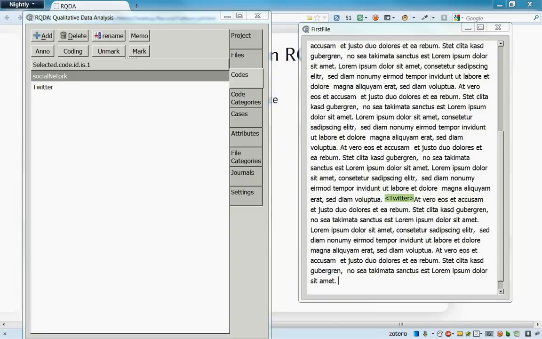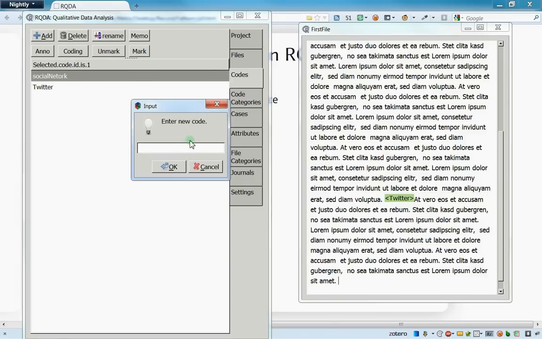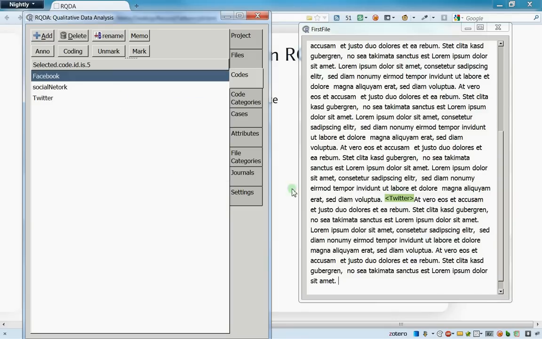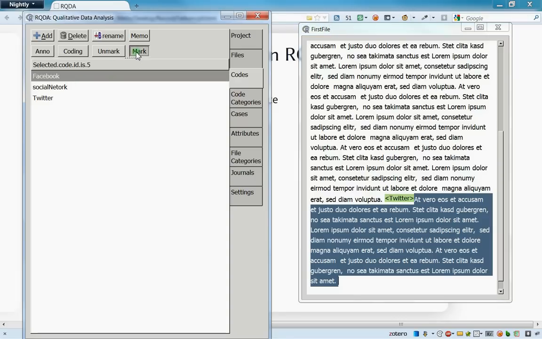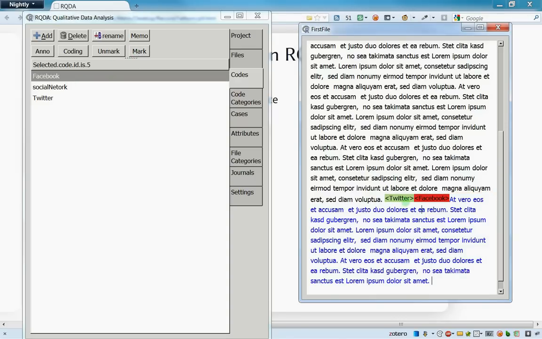It's very simple. I'm just adding a new code. I'm just writing Facebook. Okay. And now let's say that this line is also related to Facebook. So I just mark this. And now you can see that if I click on Twitter and Facebook, the same line will appear. So let's try it two times on Facebook.